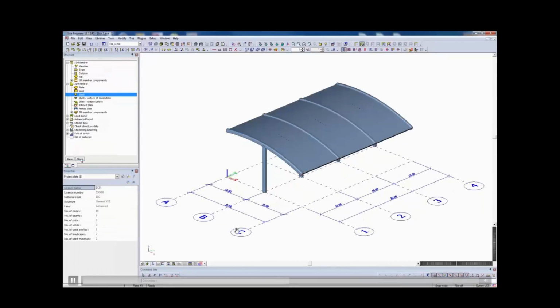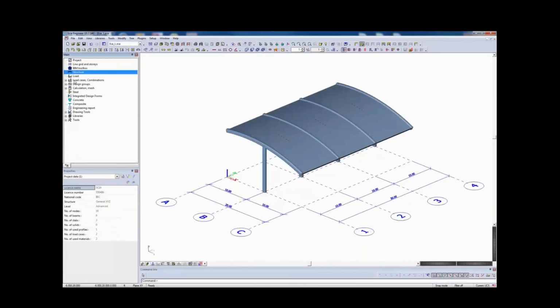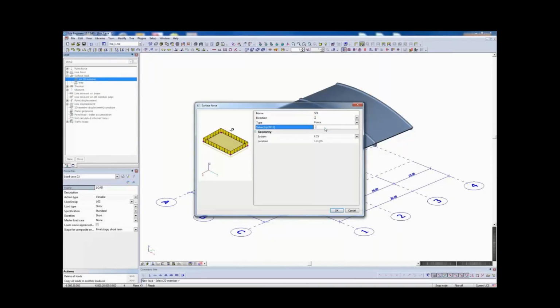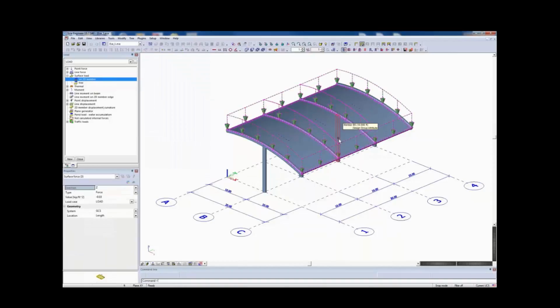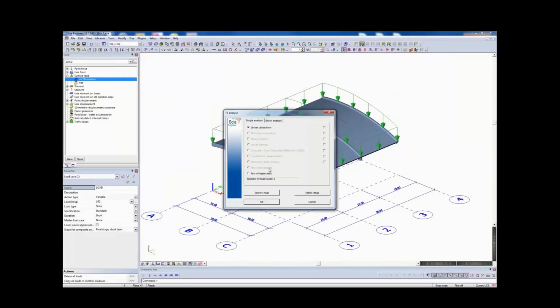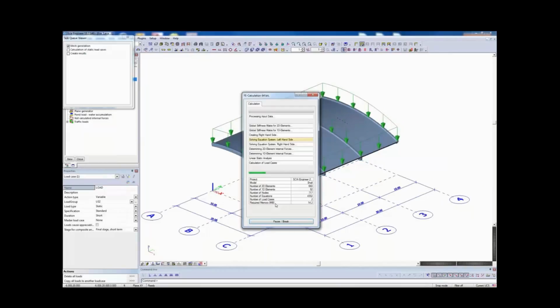So what we can do then is apply some loads. SCIA has the flexibility on how we can apply different loads, especially surface loads. So we can apply a surface force, choose the 2D members that we want to apply these loads to, and then we can just run our analysis very, very quickly and get our results.